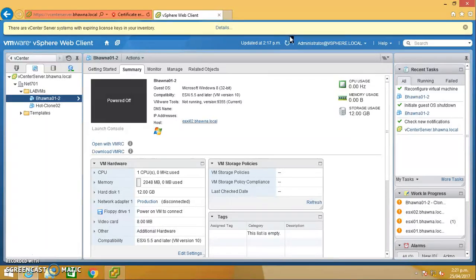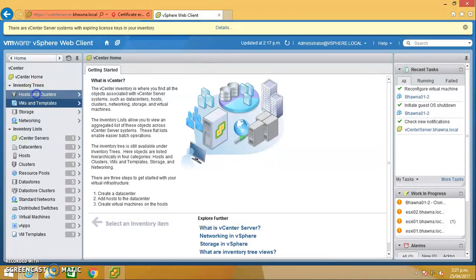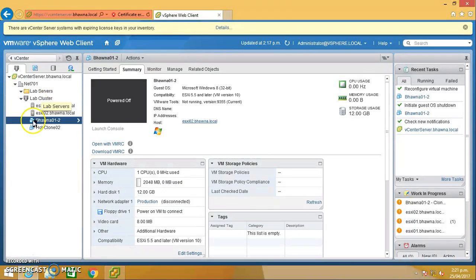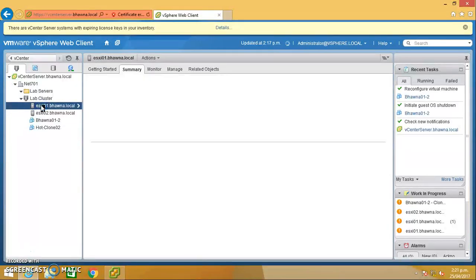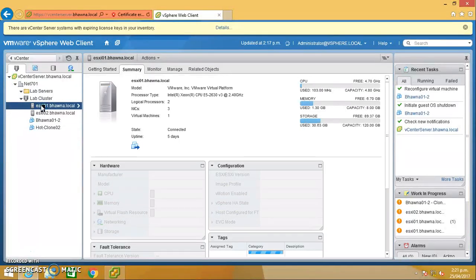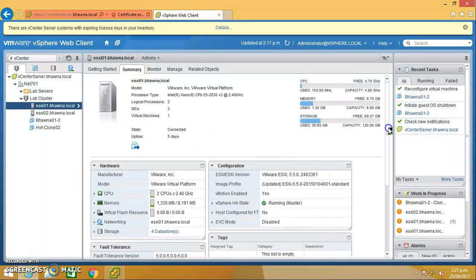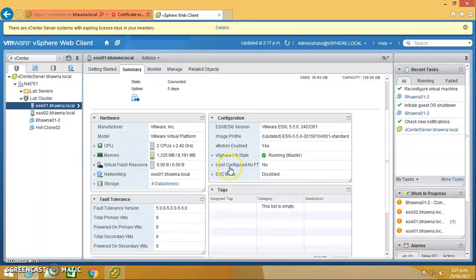So we have to now enable FT logging. For enabling the FT logging, we have to come to Hosts and Clusters. I'm already on Hosts and Clusters. I have to go to my ESXi hosts. I will pick up the first one. Go to summary. I'm already on summary. In the configuration pane, I have to see whether the field Host Configured for FT is no or not. Yes, you can all see it is no.